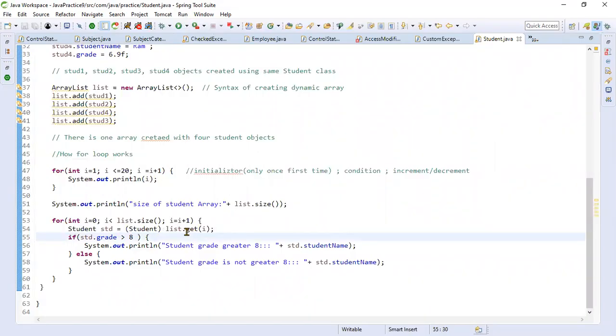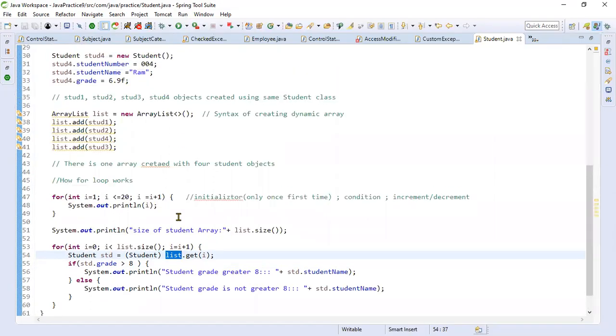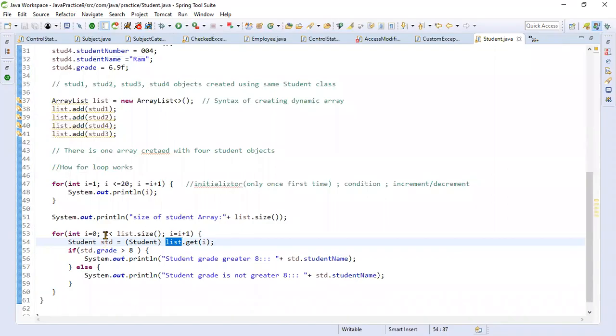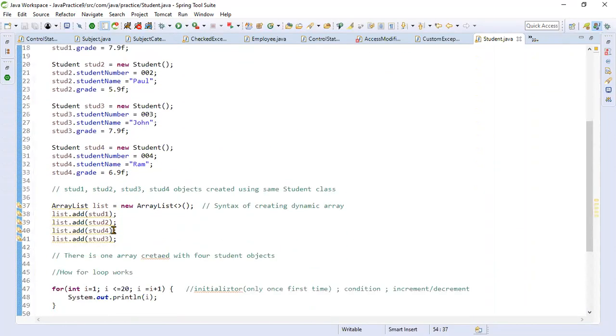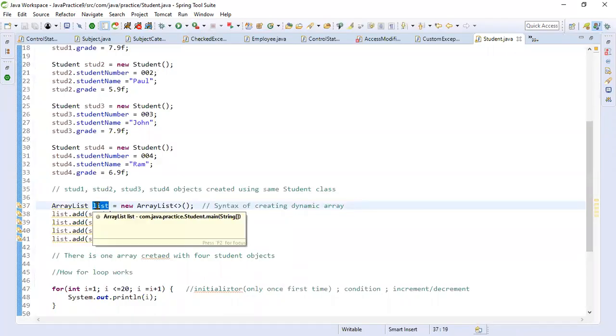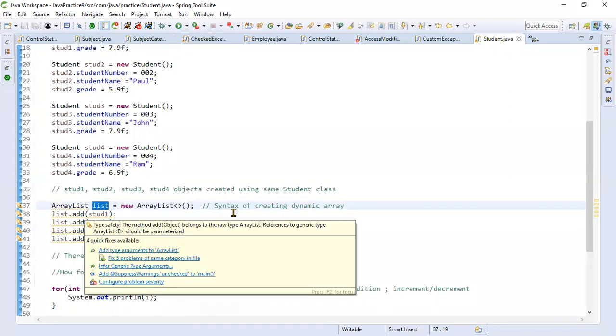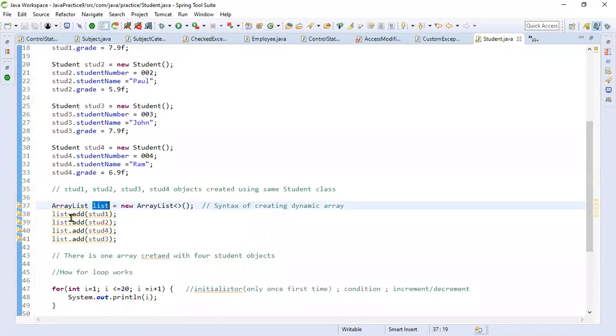This is a kind of advanced concept in core Java. This is an ArrayList. I created this one list. This is the syntax for creating a dynamic array. In JavaScript we have arrays, a group of elements. This is the syntax of creating a dynamic array.